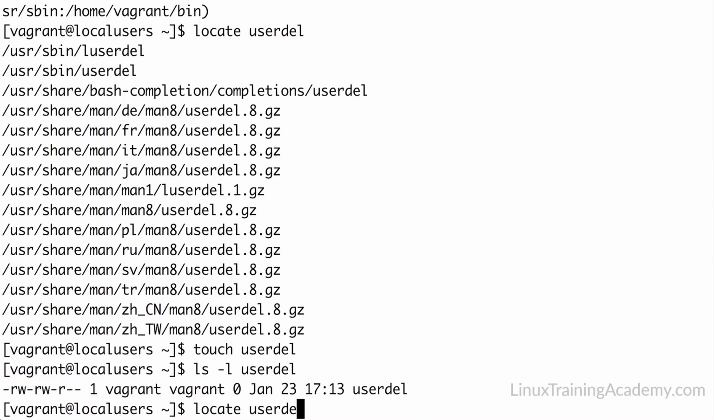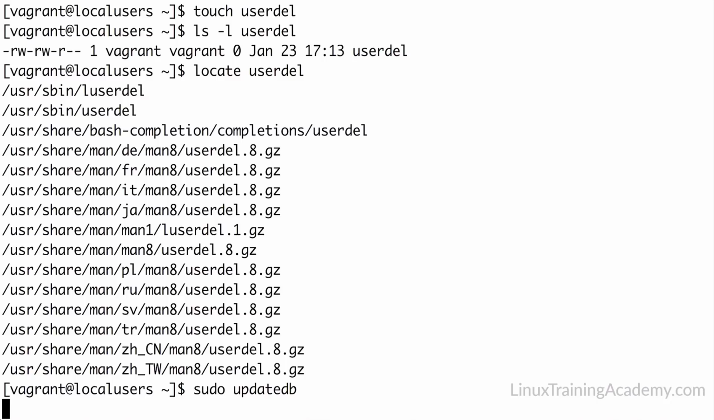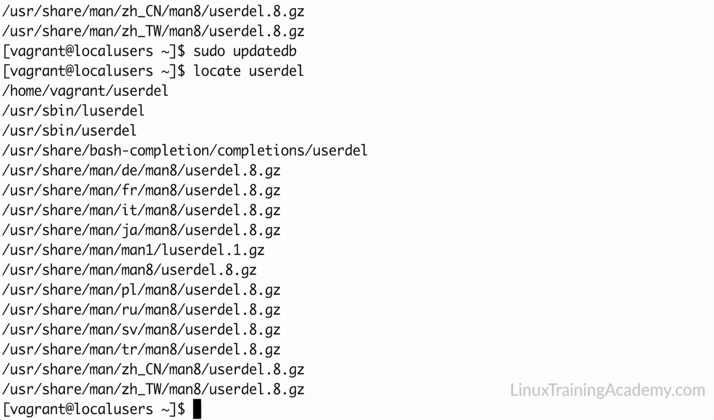And if we type locate userdel, we don't see anything about Vagrant's home directory. So if we force an index update, we should be able to find that userdel file that we placed into Vagrant's home directory by using the touch command. And by the way, to run updatedb, you need root privileges, because what it does is search the entire file system, and you don't have permissions to every single file as a regular user such as Vagrant. So we'll do this, sudo updatedb, and let that run for a second here. And once that is done, now we can do locate userdel. And now at the very top of the output, you see /home/vagrant/userdel, that file we just created.